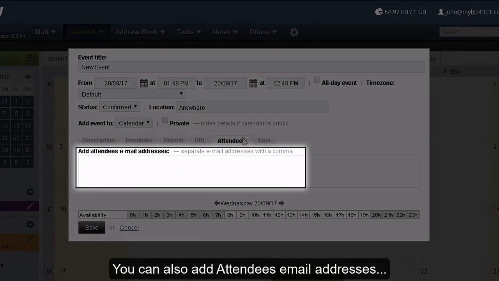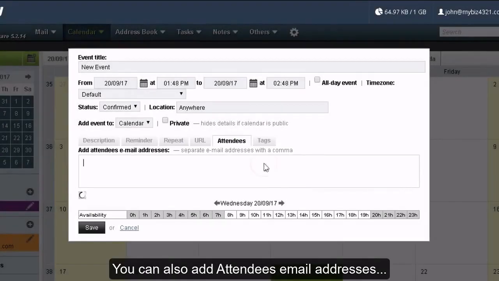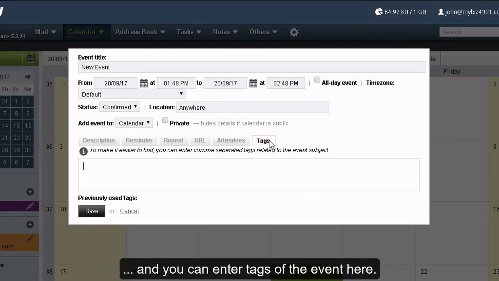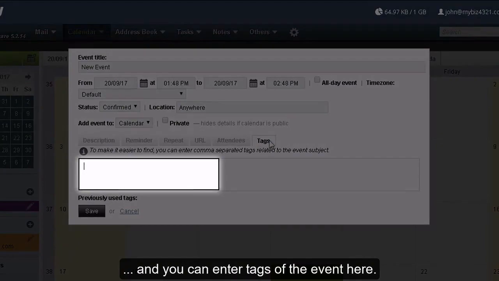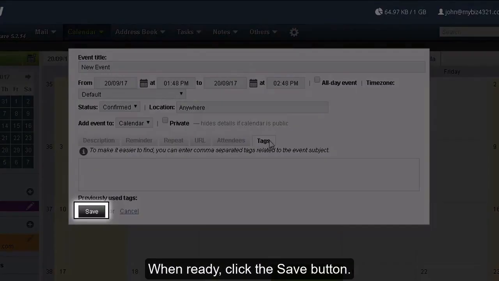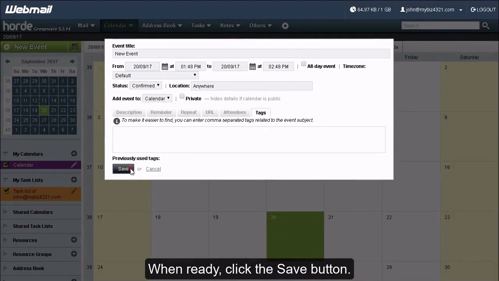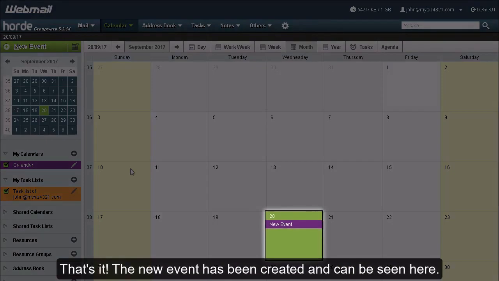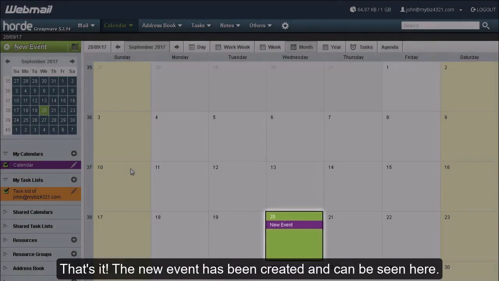You can also add attendees' email addresses, and you can enter tags of the event here. When ready, click the Save button. That's it! The new event has been created and can be seen here.